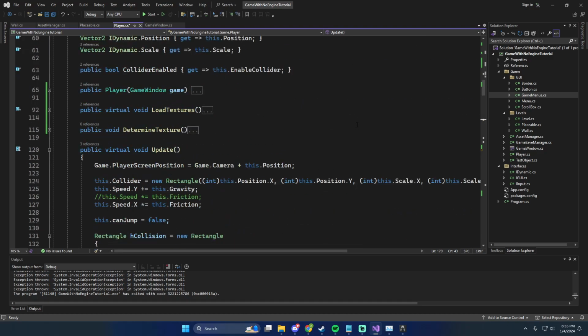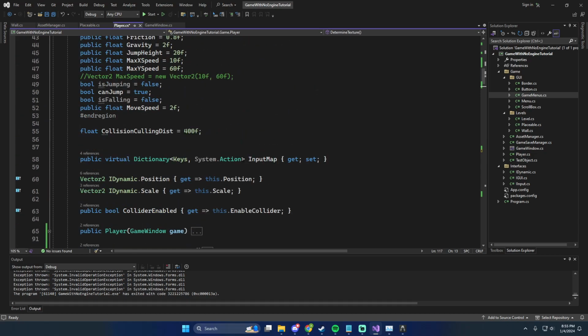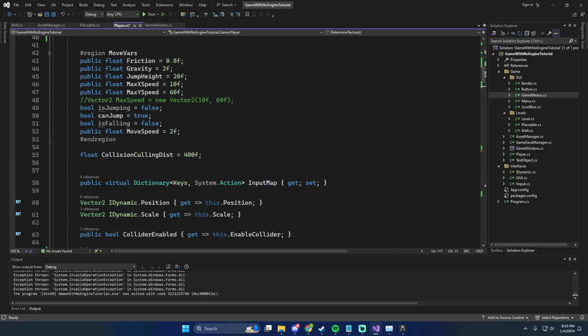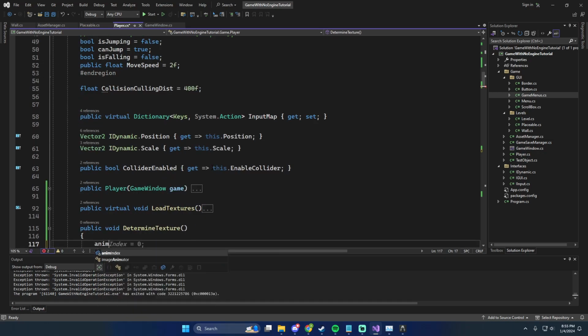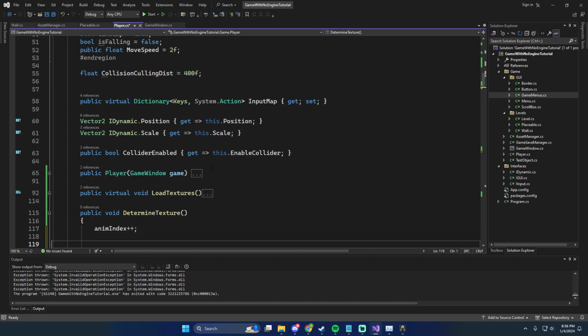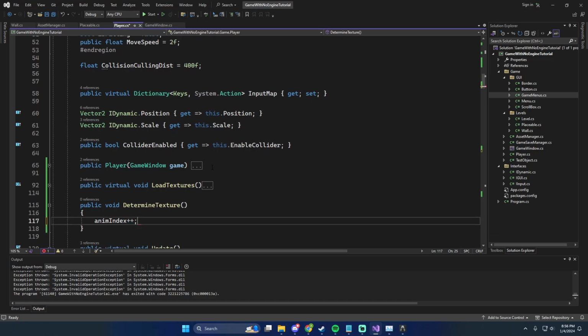So what we can do is say in determine texture, the first thing I want to do every single frame is take anim index x plus plus. So we're just going to add 1 to it at the beginning of every single frame. Or we could do it at the end, I guess, start off on 0. So we'll do it at the end.